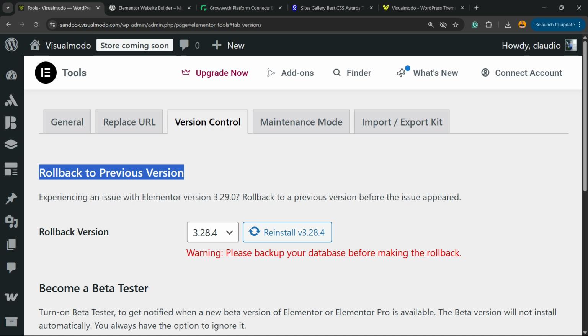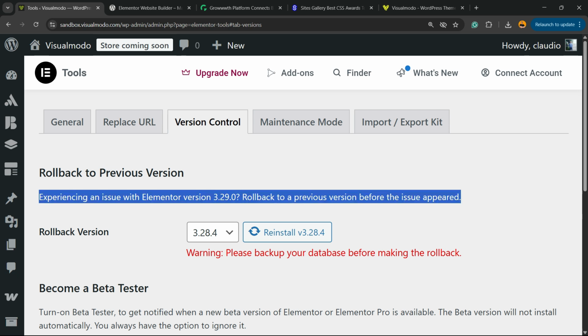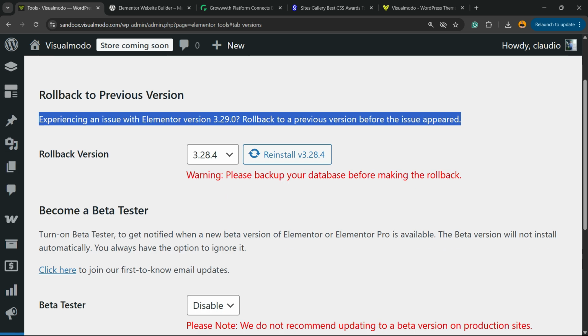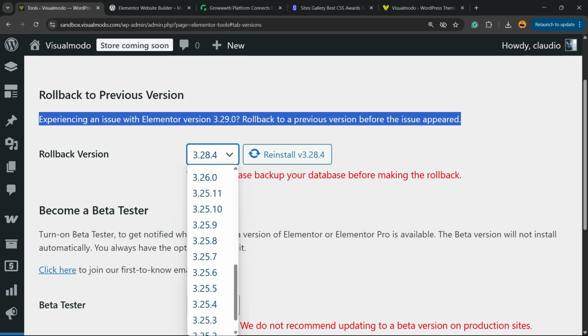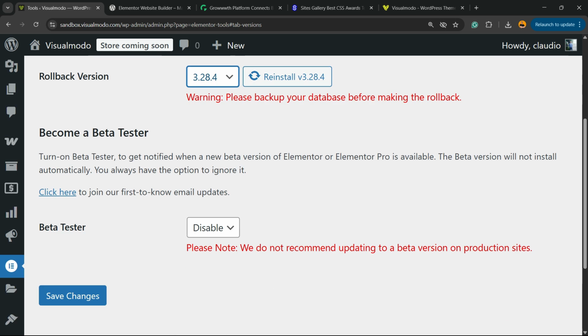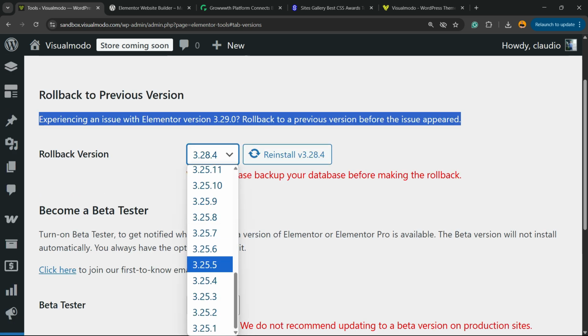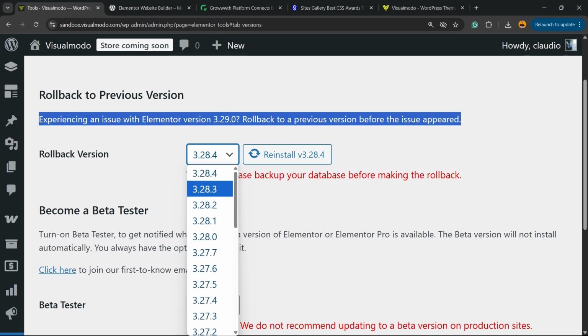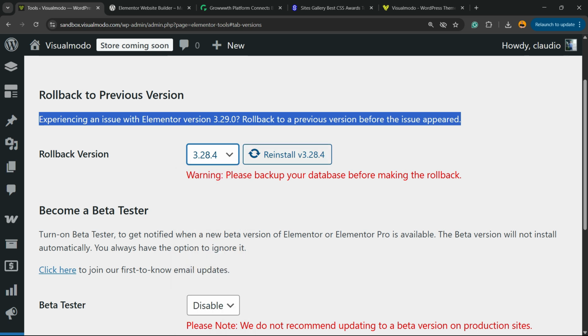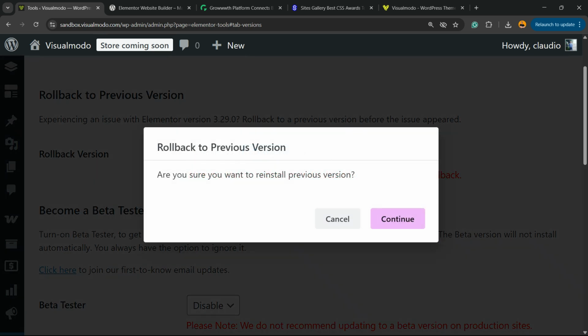Experience an issue with Elementor version 3.29.0. Roll back to previous versions before the issue appeared. So, imagine that you are using some add-on of Elementor, but this add-on simply broke on the latest version of Elementor. You can turn back to a lot of versions of Elementor with just a single click. For example, I would like to turn back to 3.28.4. So all I have to do is select the version right here, click on reinstall, roll back to previous version.